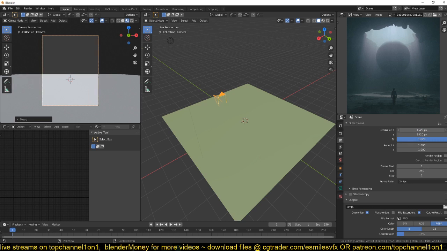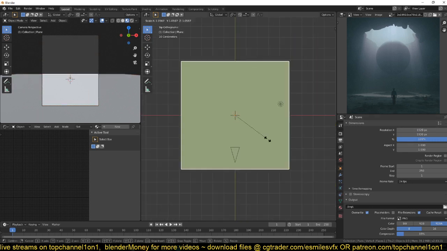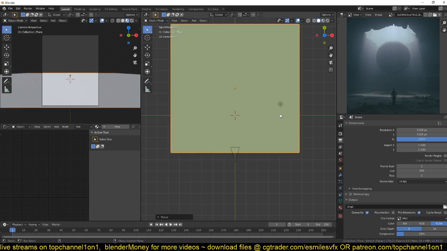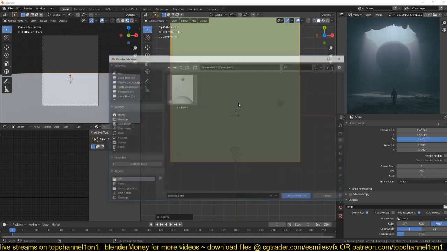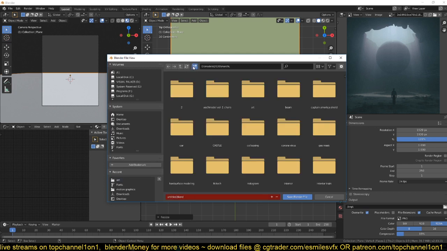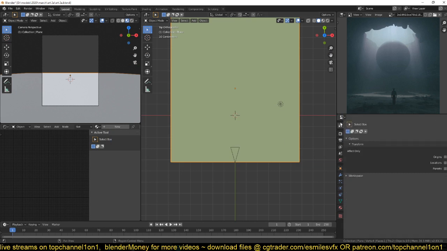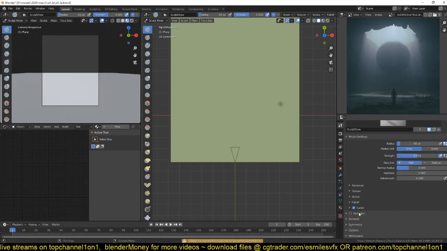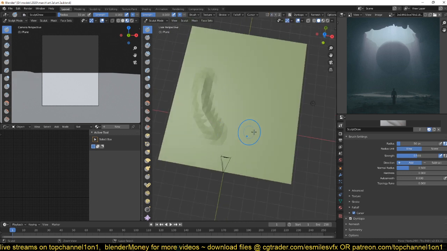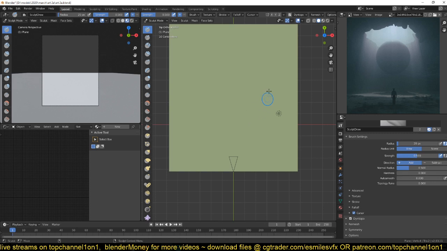Just play with aspect ratio a bit. Let's do a rough sculpt here. So just go to sculpt mode, then turn on Dyntopo there. Then I'll also remove the mirror modifier here for a second. Now I'm just going to start doing some basic sculpting.